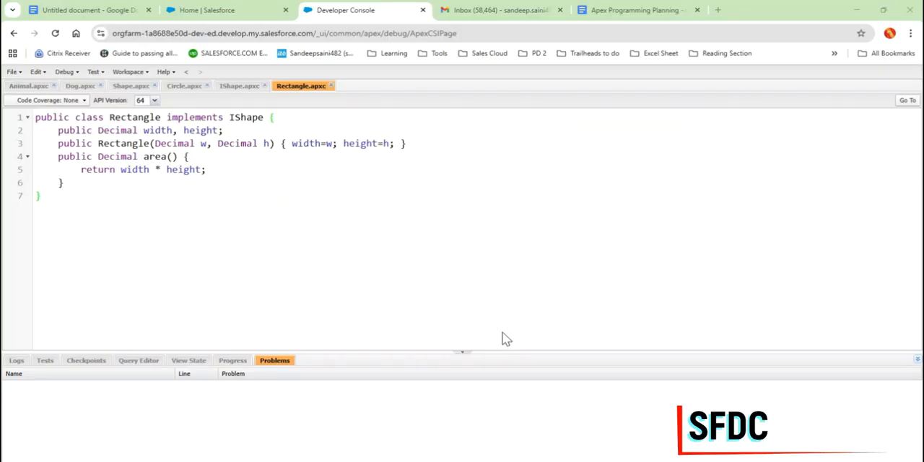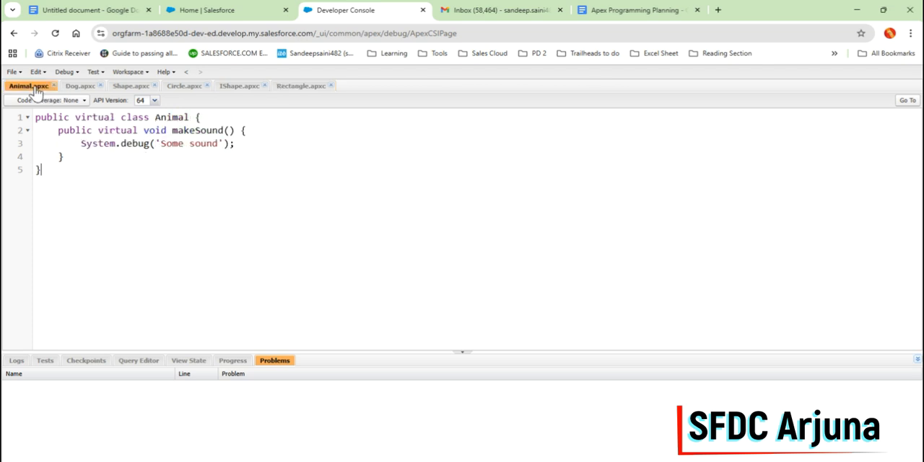Hi guys, today's session is regarding inheritance and interfaces. First is inheritance. Inheritance is a mechanism where a class derives behavior and property from another class. So let's take an example.